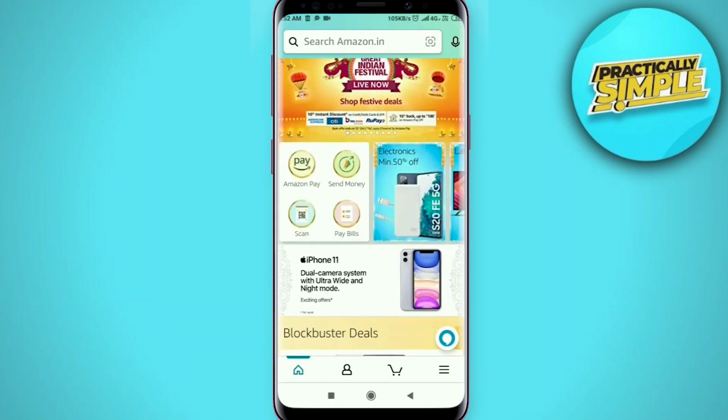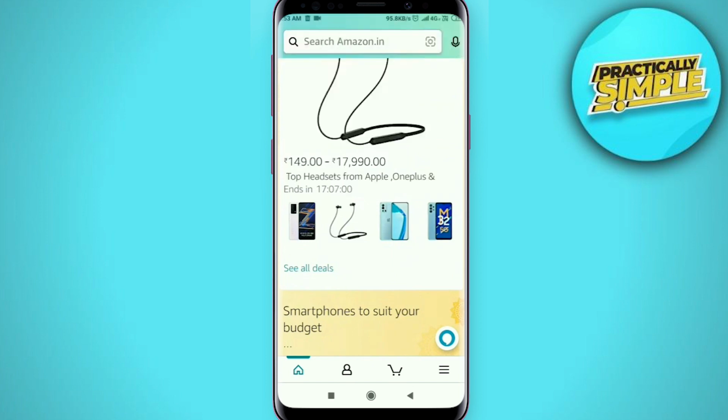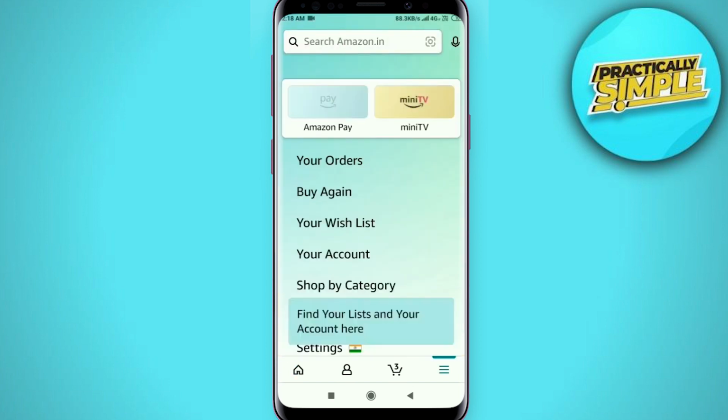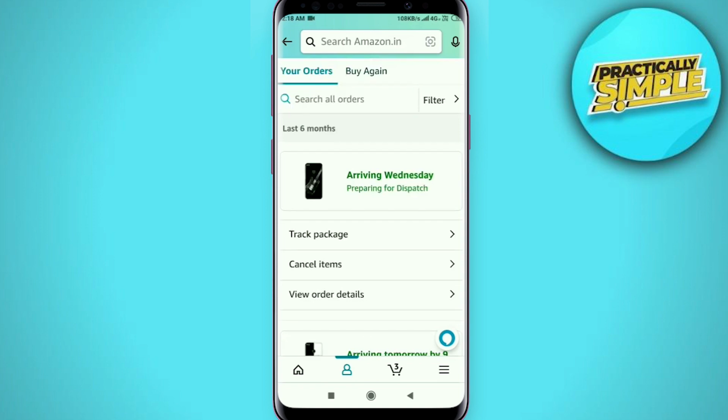So first of all, you have to open the Amazon application on your mobile and then you can see these three lines in the bottom. Just tap on these three bars. And now from here you can see these options. So you have to tap on this first option, your orders. Just click on it and then you can see this interface.